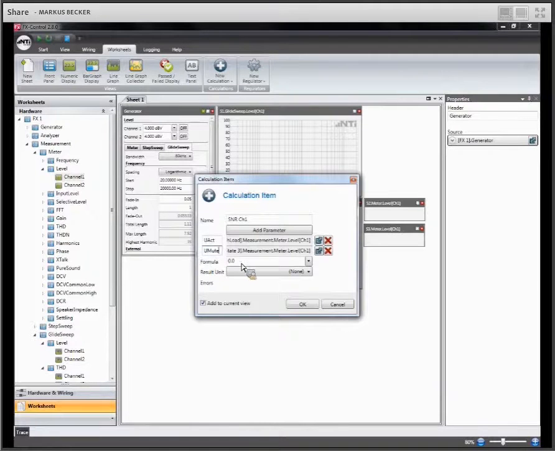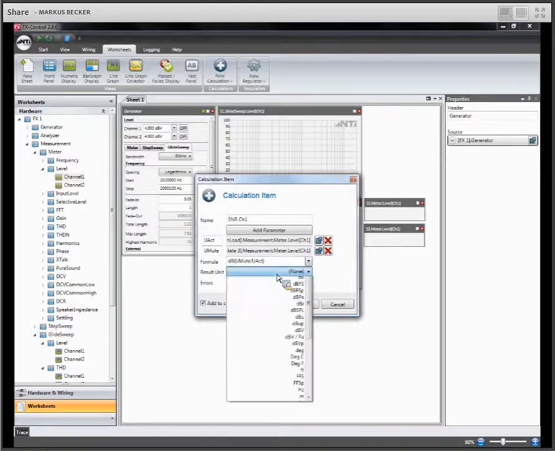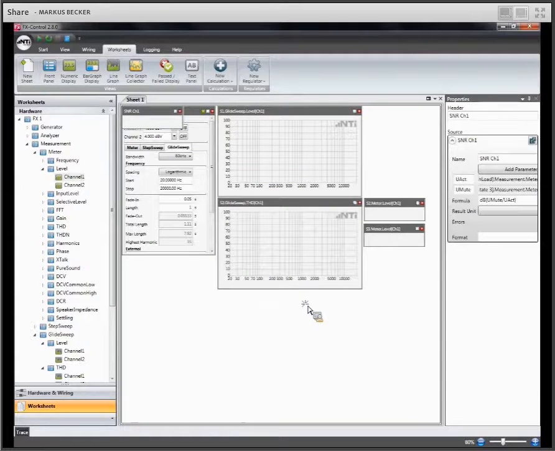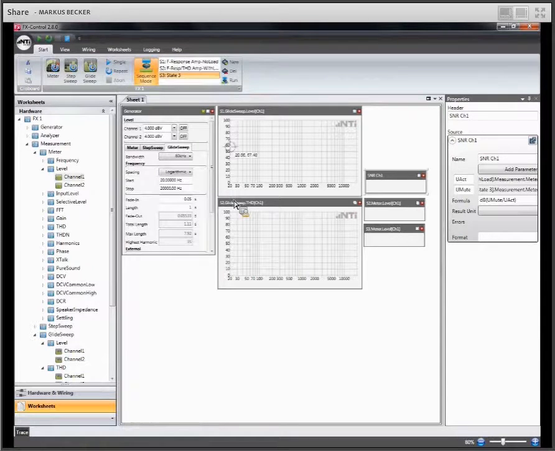And now the only thing that remains to do is entering the formula that calculates the signal to noise ratio and assigning the correct unit, which is dB. So that is my calculation result. Now let us run this whole procedure so that you can see how it looks like in reality.